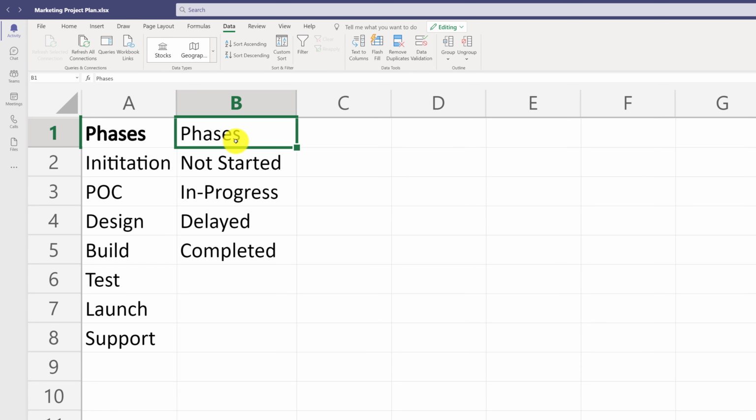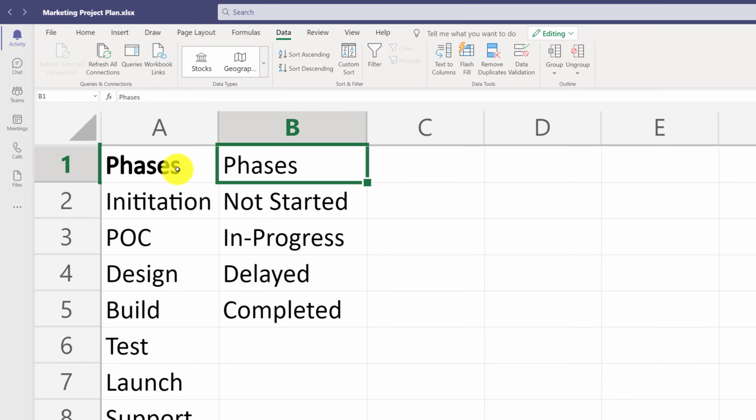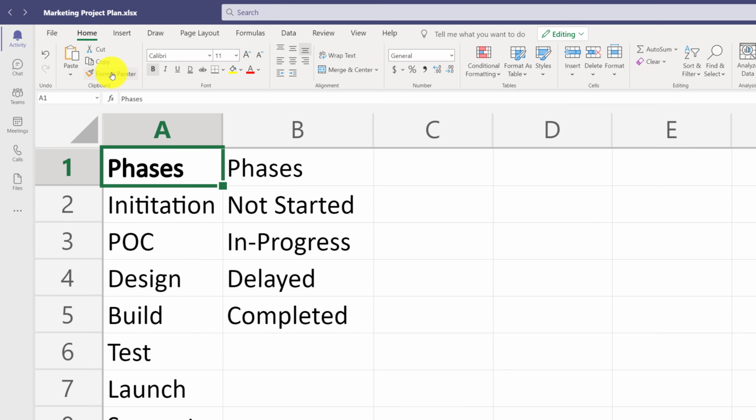I'm going to make the header of column B bold, but instead of navigating back to the Home tab and selecting bold, I'm going to use Format Painter. To do that, I'm going to select Phases, navigate back to the Home tab, and select Format Painter. Format Painter copies the formatting from the cell A1 value, and I'm going to paste the formatting into cell B1. As you can see, it copied the formatting.